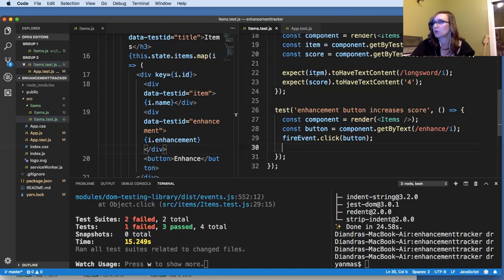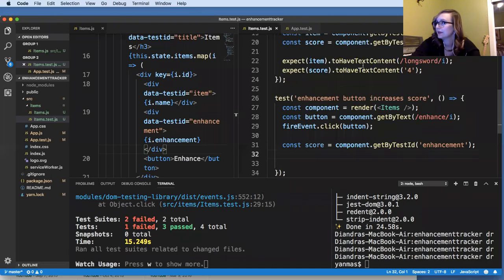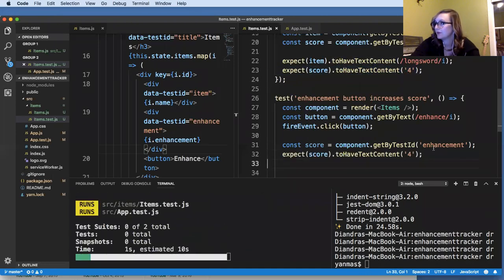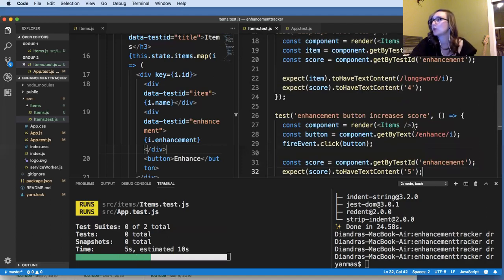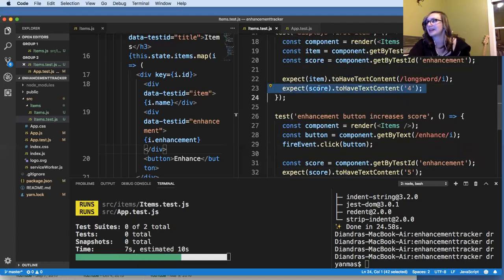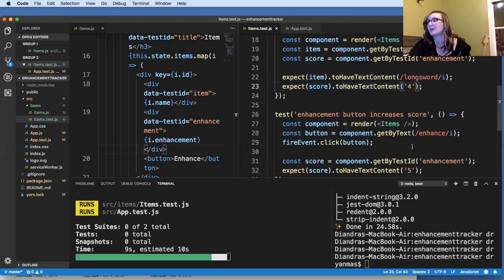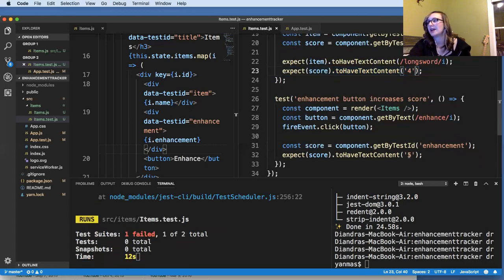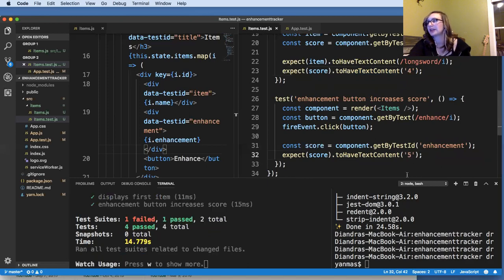Exactly. We expect the score to be 5 now. So we have to grab our score. We can just steal this line of code and steal this line of code. But now we expect it to be 5. So something has changed. And that's really cool, right? Because in our last test, this was equal to 4. But now we see that once the user interacts, and we could even fire another click, and then we could fire 2 clicks and see if it went up to 5, or up to 6. But let's start here. So we'll save this.